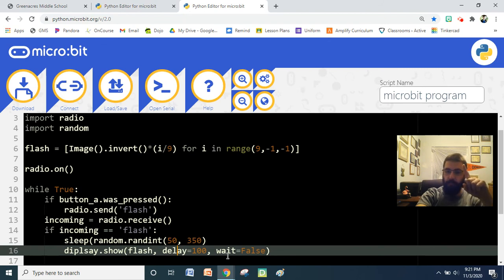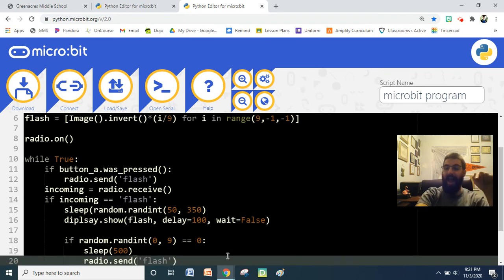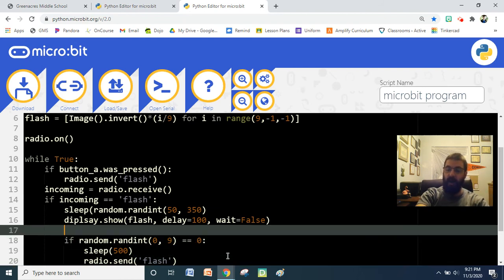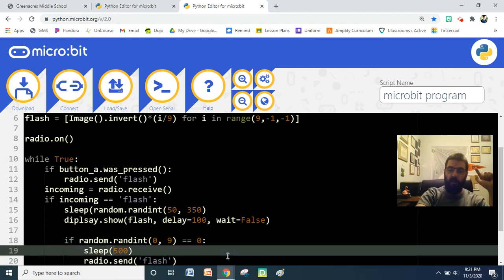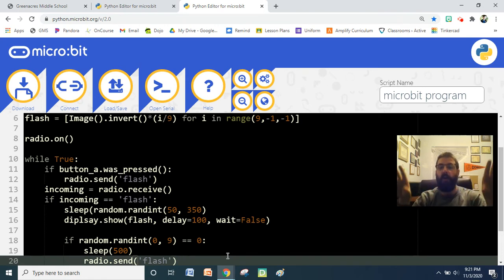Now here's the thing: after your microbit flashes, it's going to randomly pick a number between 0 and 9. If it picks the number 0, it will send out flash again and make all the microbits flash again, almost like an echo. If you've ever been in a large area and you went echo, then you probably heard echo, echo, echo. But you're not going to have an echo everywhere you go. There's a 0 to 9 chance that you will have an echo, and it has to pick 0 for you to have that echo.